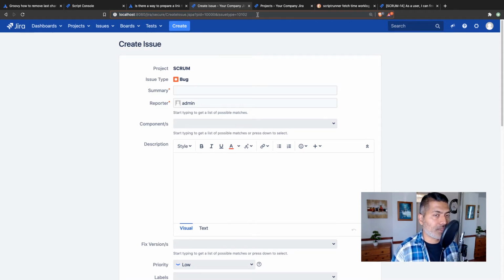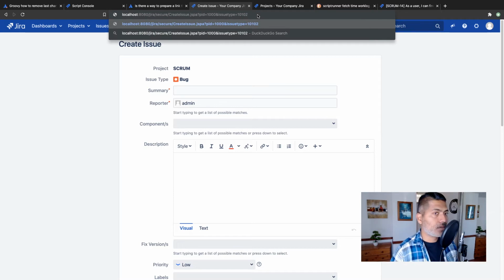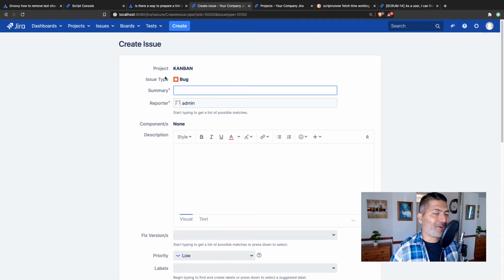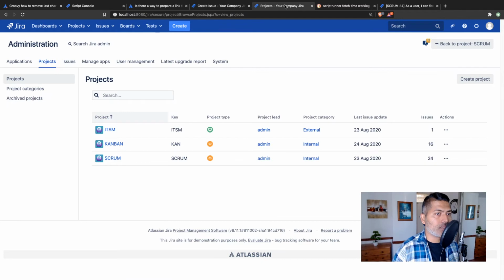Now I can change my project ID to something else. Let us say I want to raise the bug in a different project. I can change it to project ID 10,002. So let us see if it works. It should work. I'm just trying to show you. So the project is now Kanban and issue type is bug.